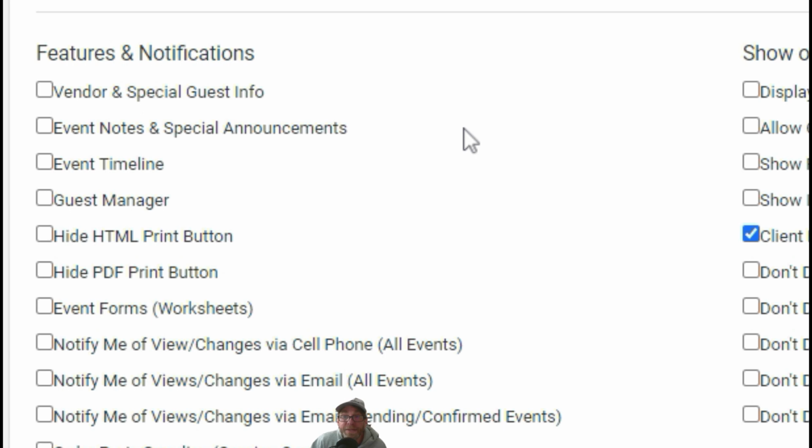So we'll drop into these. Vendor and special guest info. Do you want them to provide information about the other vendors that are there, or any special information about guests? So that's a section. Event notes and special announcements. Do you want them to add those? Sure. Do you want them to change an event timeline? Do you want them to have a guest manager? This will allow guests, when they're logging guests, they can assign guests. They can set them to do a whole bunch of stuff.